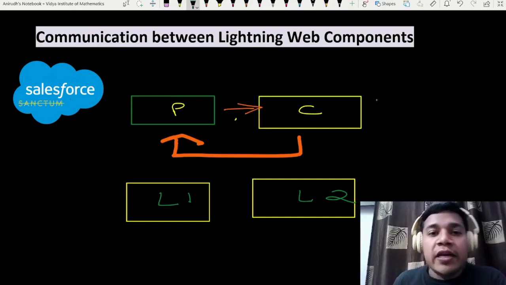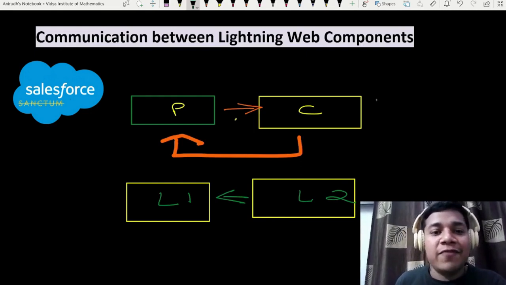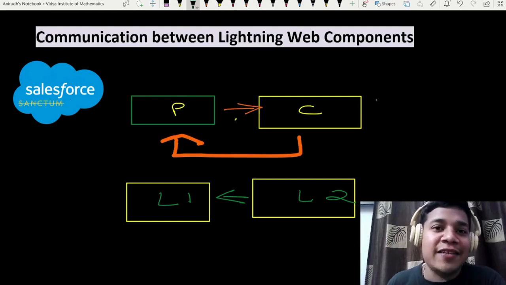We will use a thing called LMS. Suppose the data needs to be sent from L2 to L1. For this we will use LMS: the data in L2 will be published to the message channel, and then in L1 we will subscribe to that data. We will see that as well, one by one. So this was a brief overview of the data communication in the LWCs.